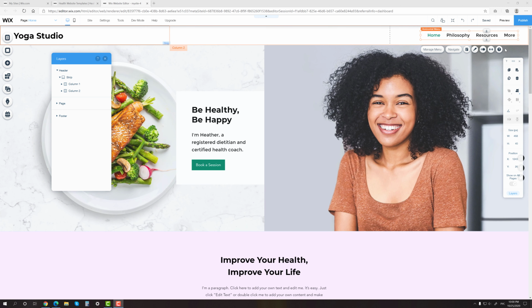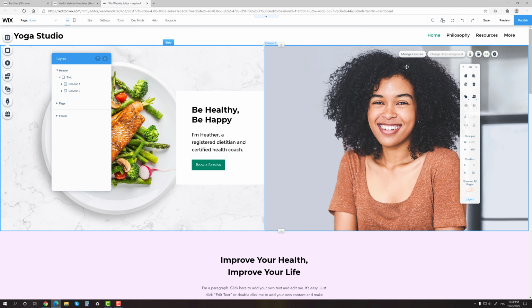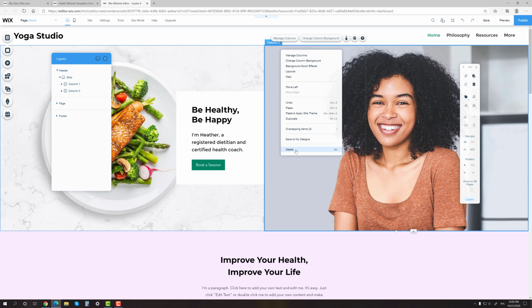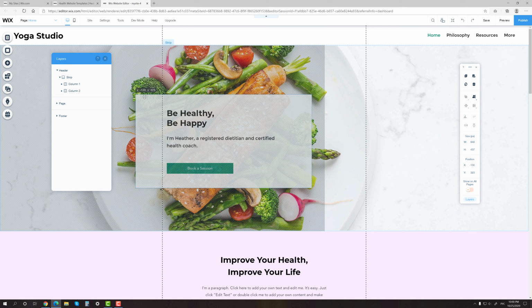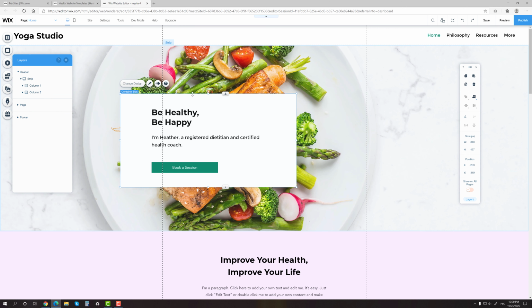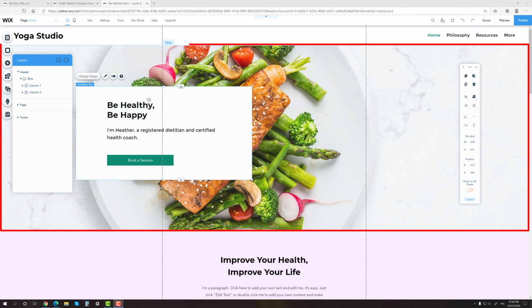Let's move on and customize the content of the homepage. First of all, I would like to change the first section. I don't need that social bar here, so I will remove it. Also, I will leave just one column instead of two. Move this container to the left side. And of course, I want to change the background of this container to something more suitable.